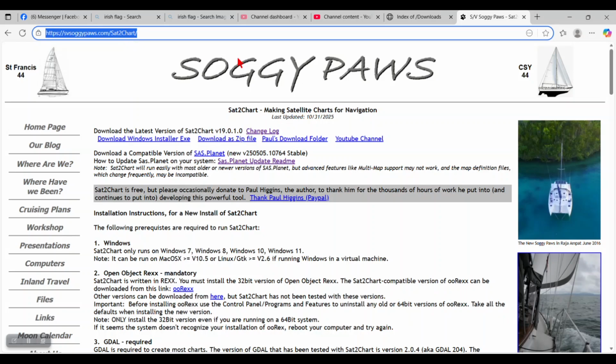And in that link in Soggy Paws, you'll notice that there is a link for SasPlanet. Now if you click that link, it will download a new version of SasPlanet. I've already done that, so I'm just going to show you what it looks like after I've downloaded it.